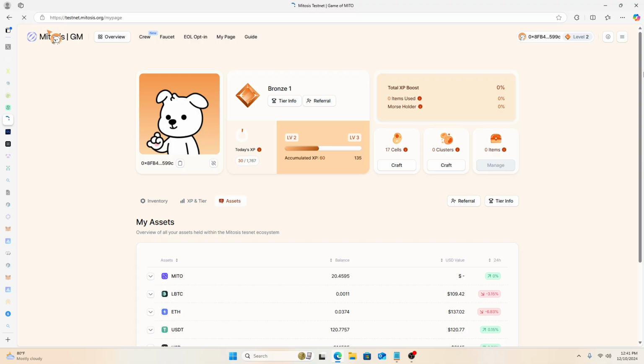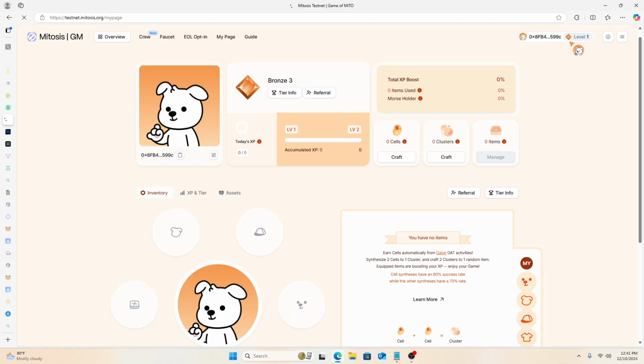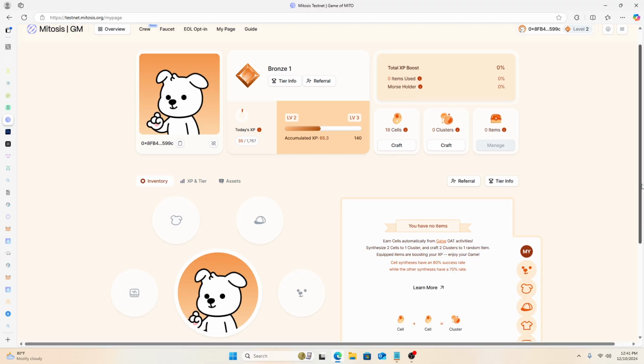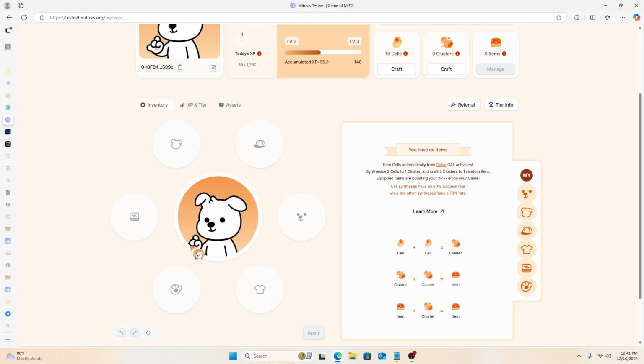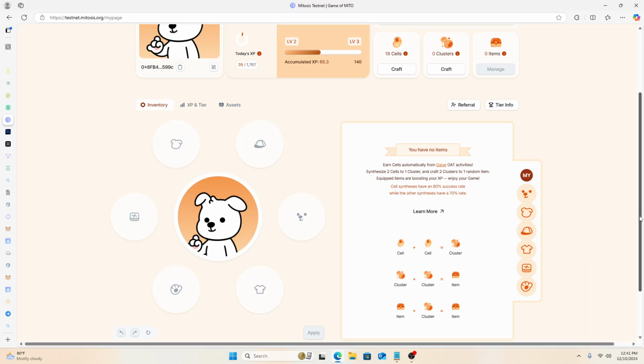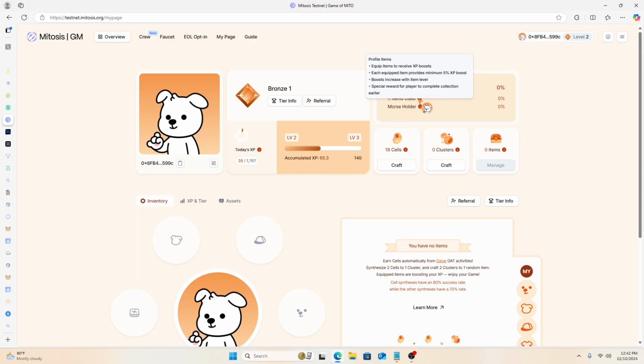I will now, you'll see my level has increased as well. I'm now on level 2. We started on level 1. And I've acquired 35 XP. To enter level 3, I need to reach 1,767. So how do we enhance that capability? What you can do is, now that we've earned some cells, you can now craft these cells. When you craft, you get clusters. Then when you get clusters, you'll be able to get items. These items, you'll be able to use to enhance your character here, with maybe a shirt, a hat, and that will boost multiplier. So there's some sort of breakdown here.